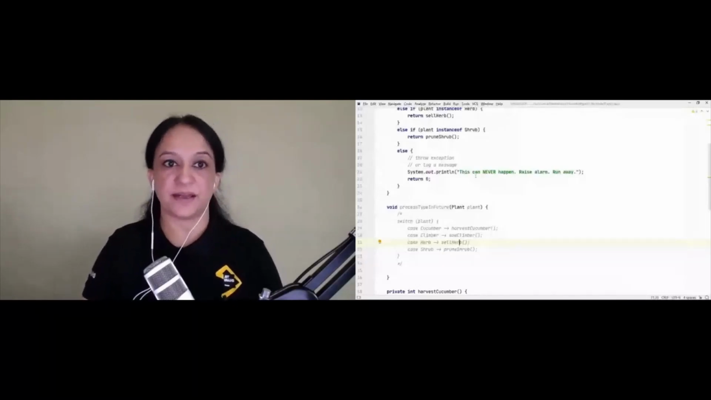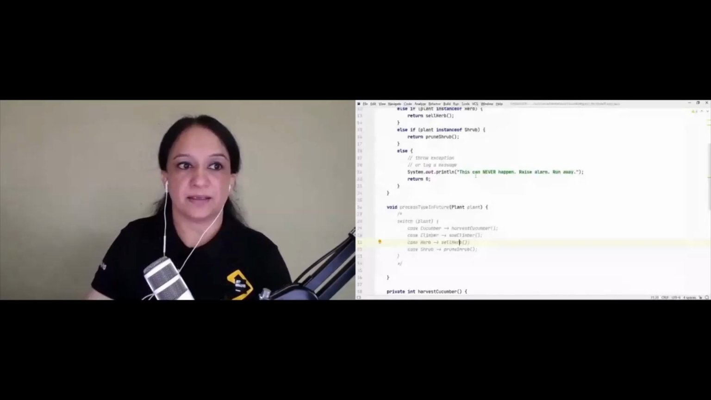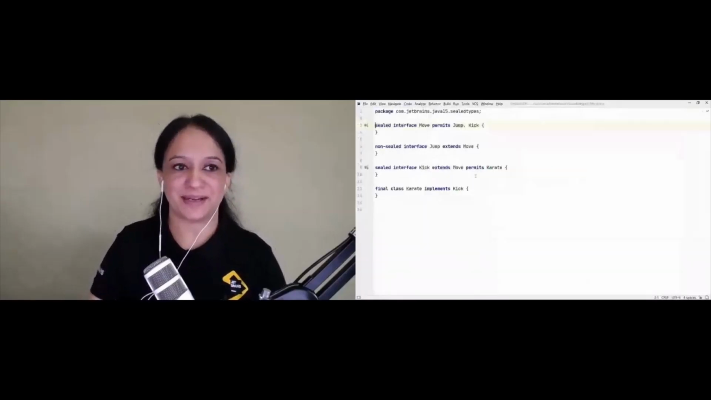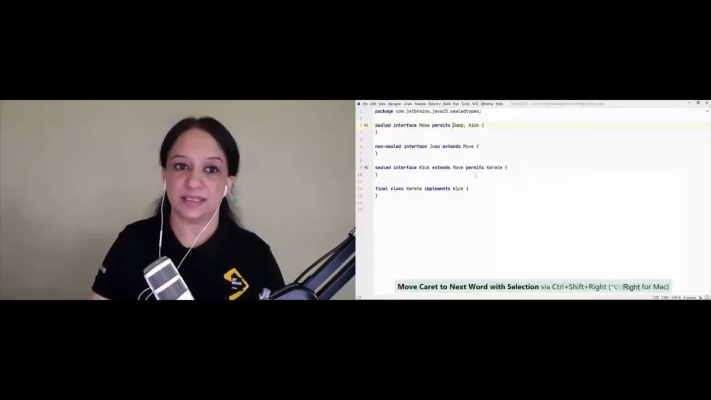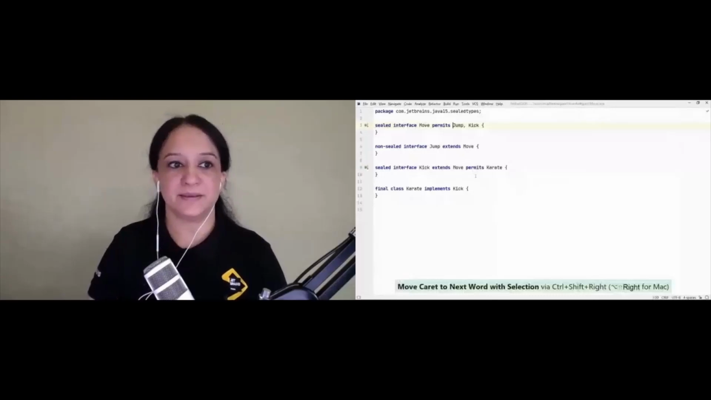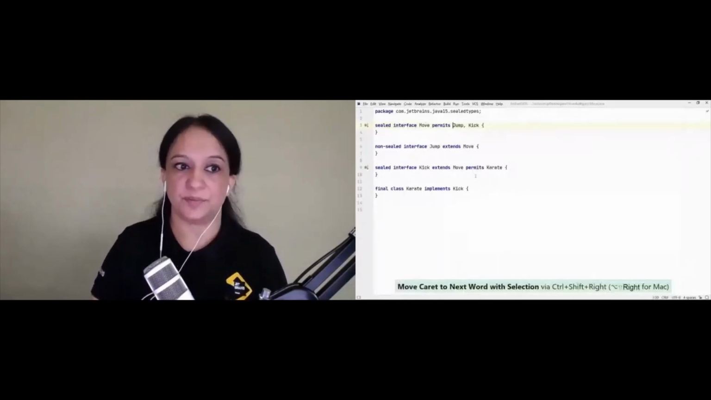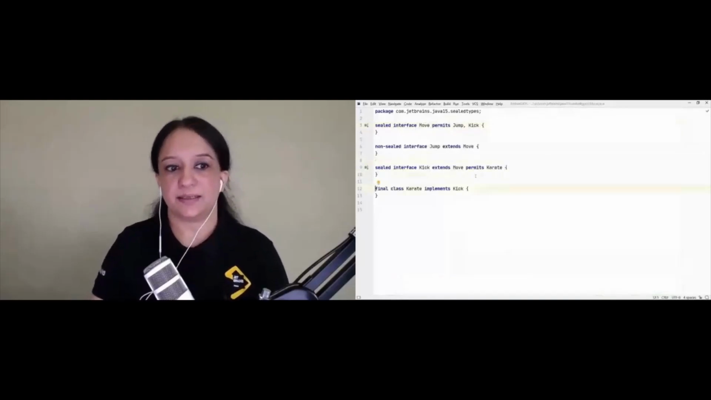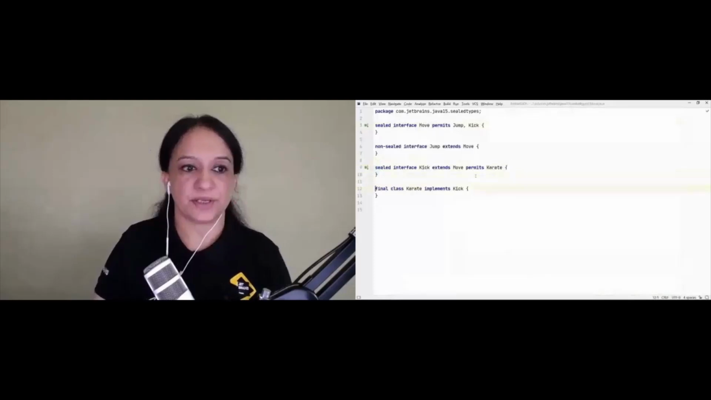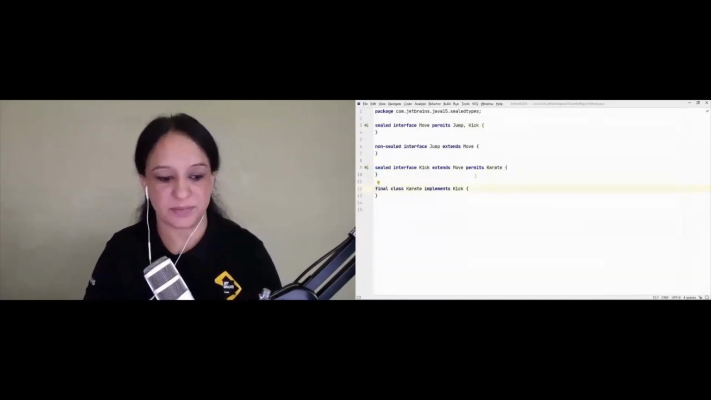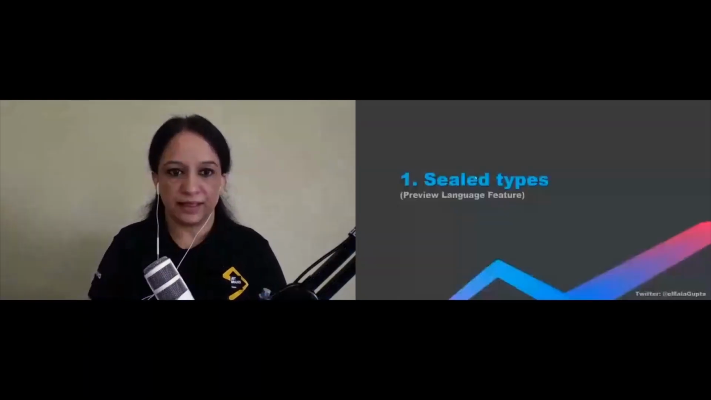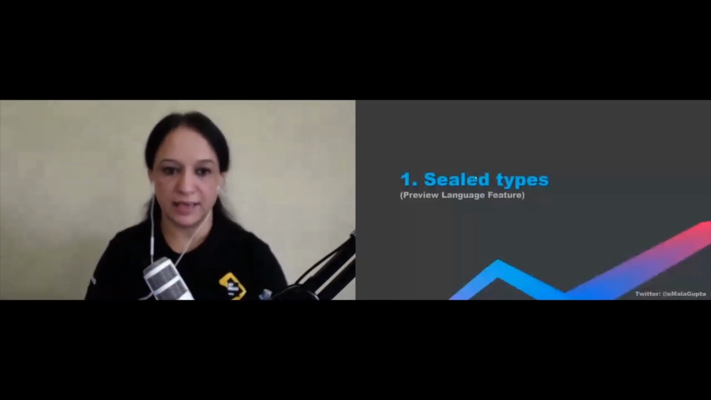Similarly, you could define sealed interfaces. So I've already written this code because there wouldn't be a lot of time to write all the code. So this is a sealed interface which permits two other interfaces to extend it. And the interfaces that extend it could be non-sealed or could be sealed. And when you say it's a sealed interface, you can also define which class implements it. Right, so I think that's what I have for the sealed types.